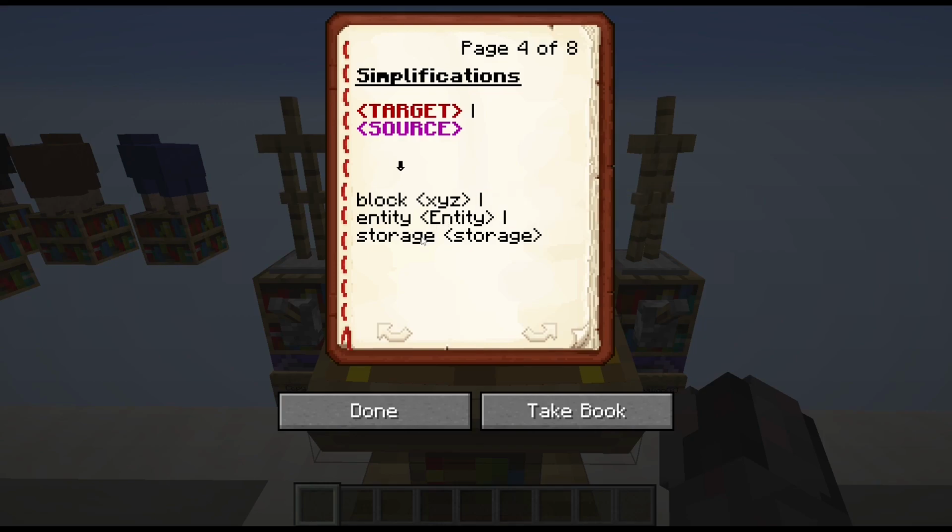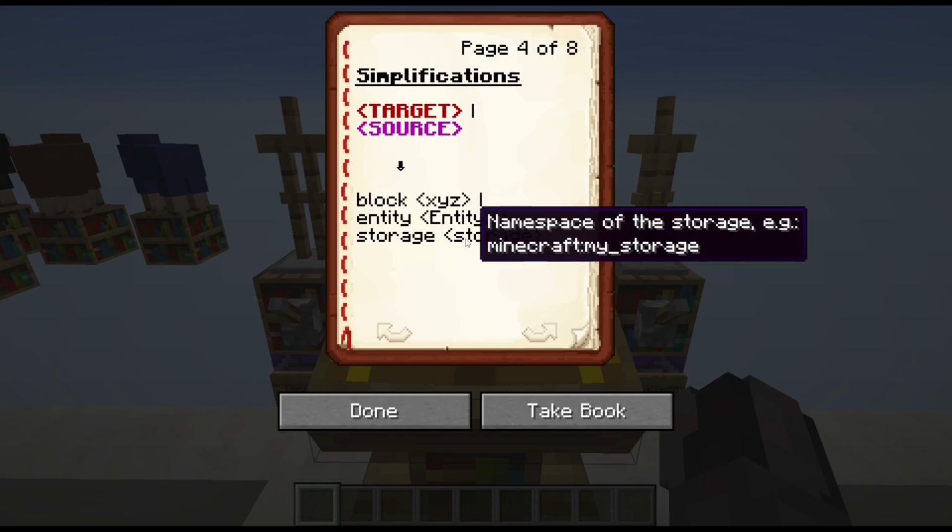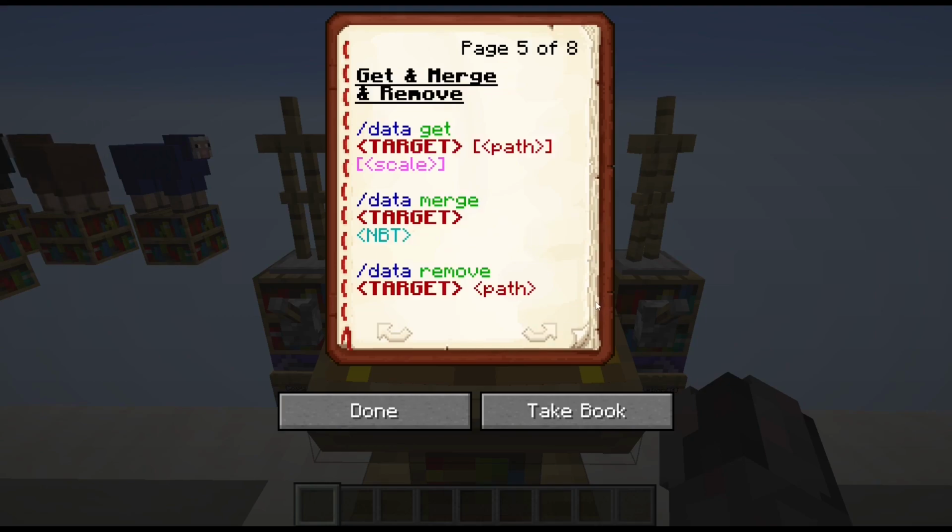And the last option is the word storage, followed by the name of that storage. This follows the normal namespace convention. So you start, for example, with Minecraft, colon, then the name of the storage, my storage, for example. If you don't add the Minecraft colon, then it's automatically added by the game. But you can also give it a completely different namespace if you want to make sure that no one else is overwriting your information. With that done, let's talk about the actual modes in more detail.